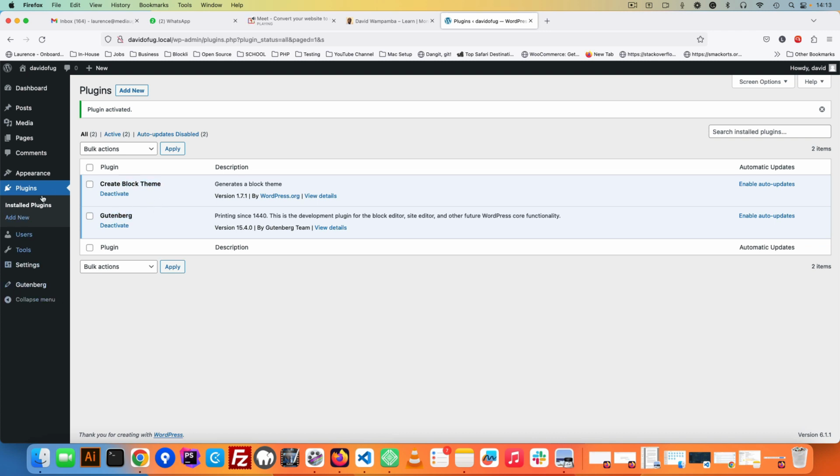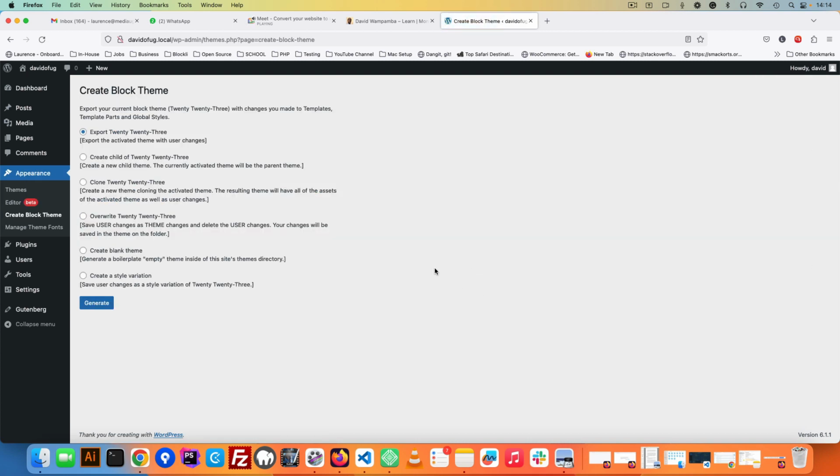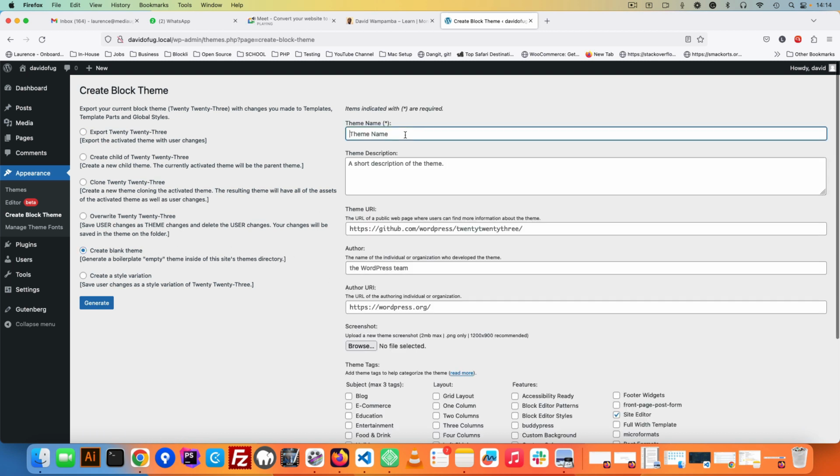So what happens when I go to the appearance section, that's where we're going to be. We are going to create a block theme. That's the first thing we shall do. And I'll choose create a blank theme, and I'm going to call this WordPress compiler.